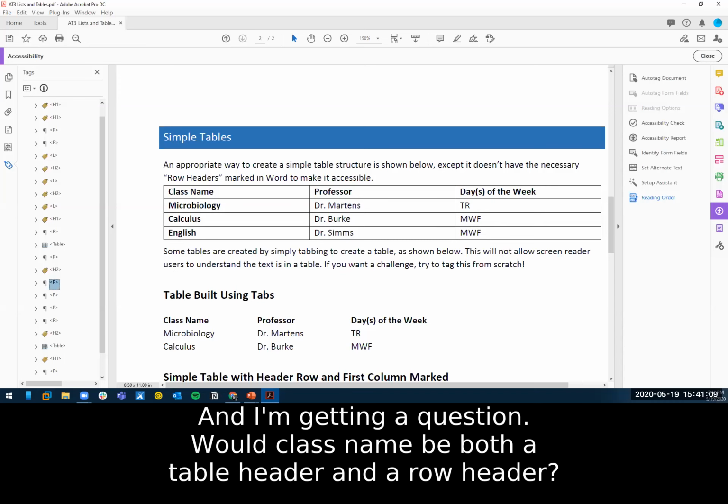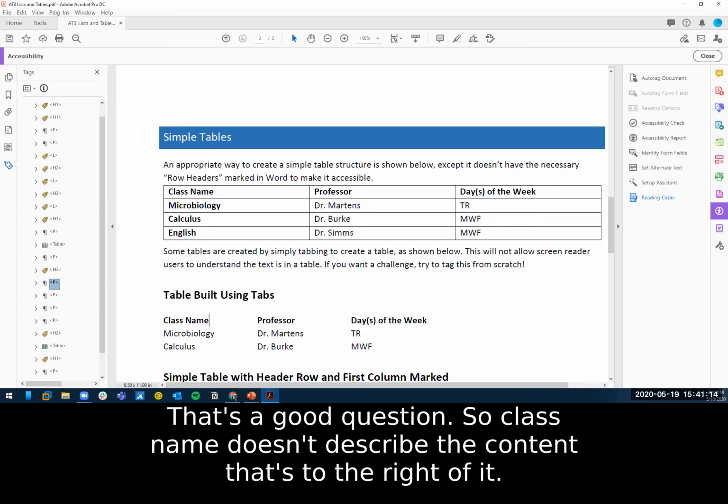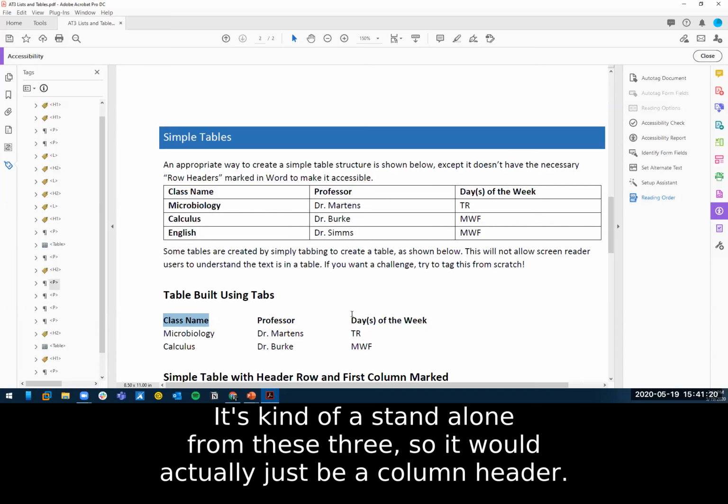I'm getting a question: would class name be both a table header and a row header? That's a good question. Class name doesn't describe the content to the right of it. It's a standalone from these three, so it would actually just be a column header.